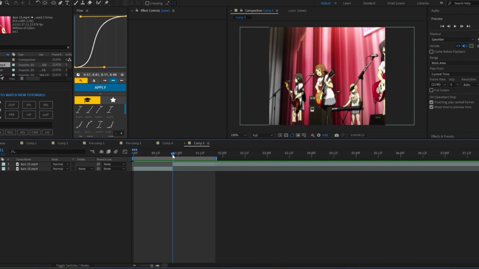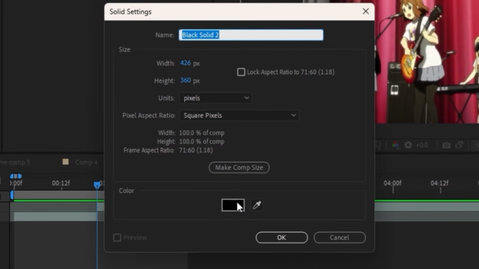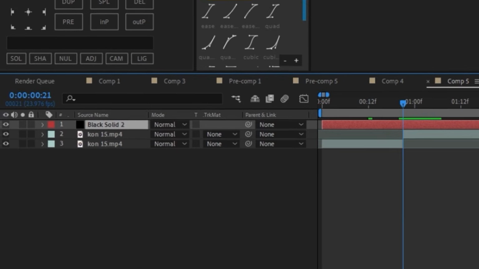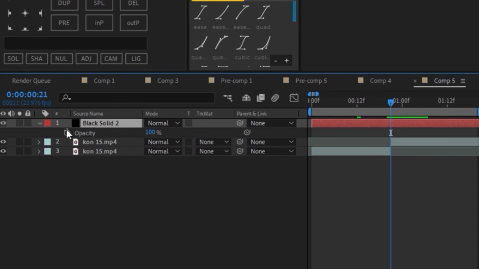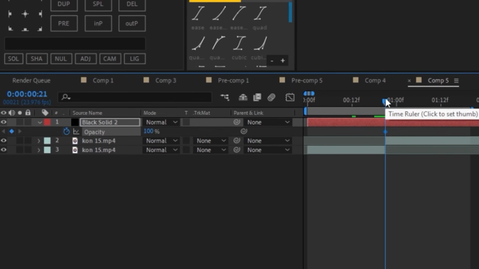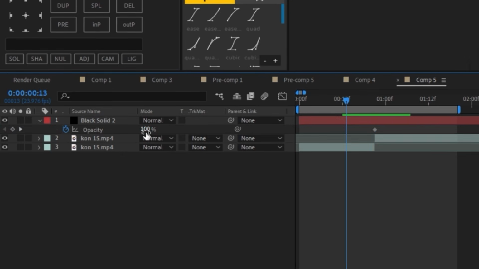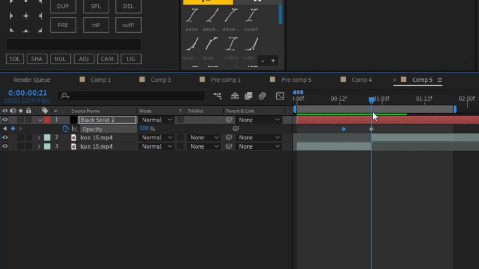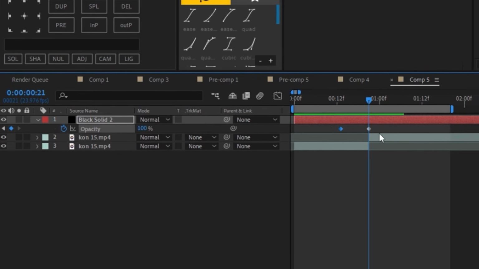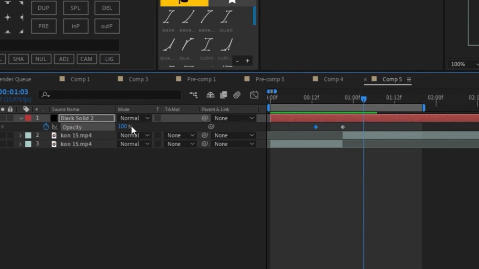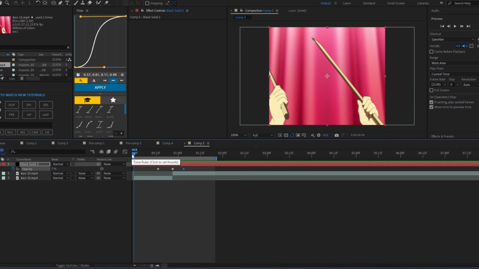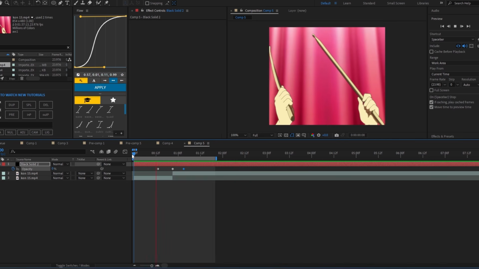Make a solid layer by holding Ctrl and press Y. Make sure the color is black and click OK. We're going to press T to bring up the opacity. Click on the stopwatch. We're going to move back 8 frames. And now drag the opacity to 0. Move your playhead to where it's going to transition. And we're going to move to the right about 6 frames. Drag the opacity to 0. And now we should have this super simple, clean transition.